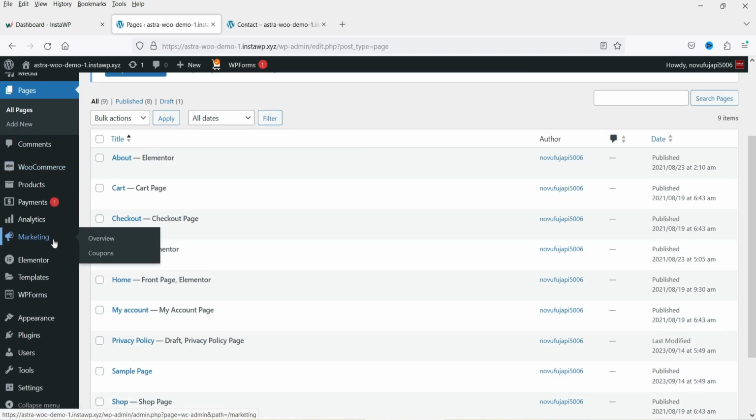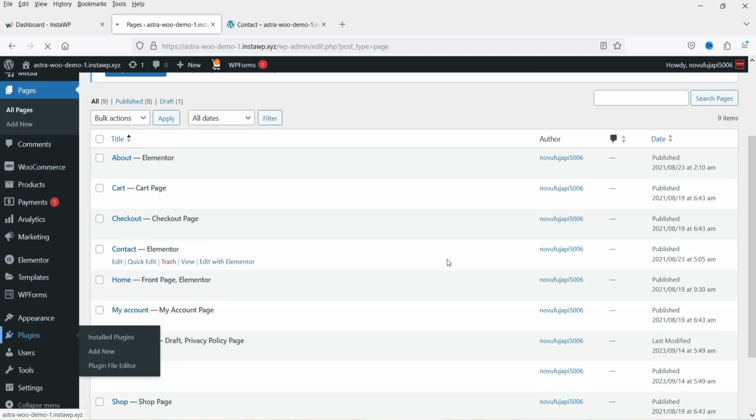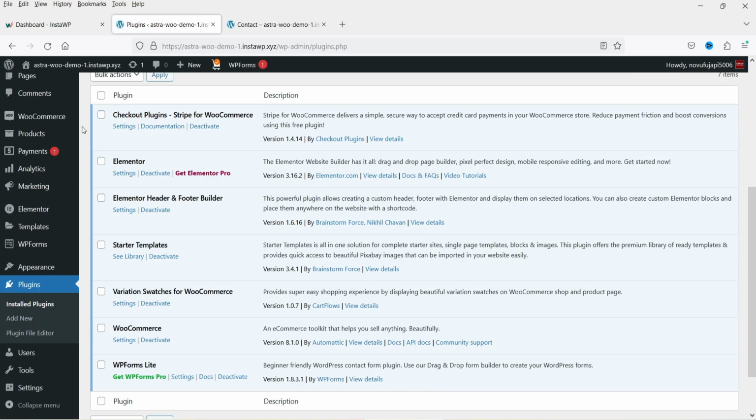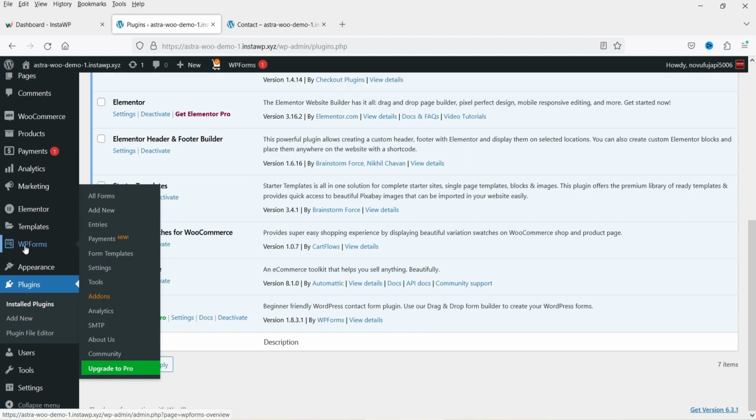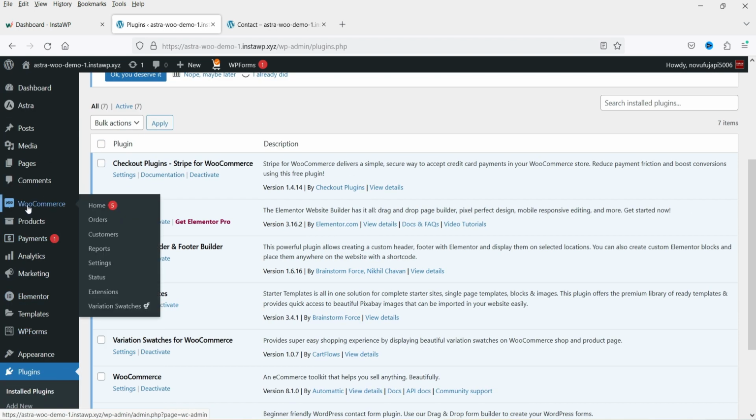Now let's go to plugins and you will see all these plugins are installed automatically. We have checkout plugin for Stripe, Elementor header, footer, starter templates, variation swatches, WooCommerce and WP forms. Now I have created separate videos on all these plugins. So I'll give you the link in the description box if you want to know how these plugins work. Right here you will see WooCommerce, and under WooCommerce you will see all these options.